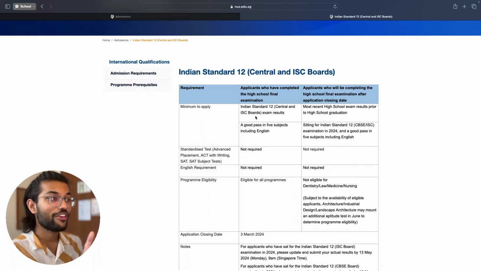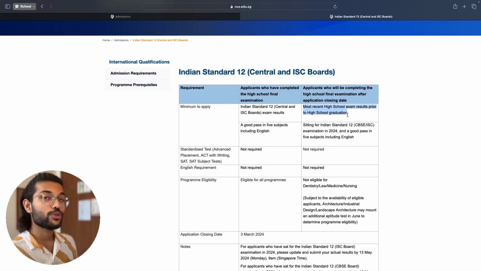One is that you're giving the exam this year. The other is that you already have your exam results. If you already have your exam results, what are the requirements? You need the exam results and you need to pass all the 5 subjects. However, if you're giving the exam, then you need to give all the results prior to your current exam.